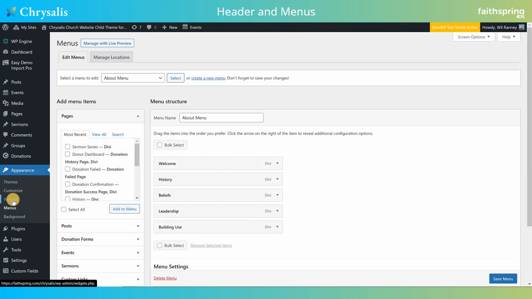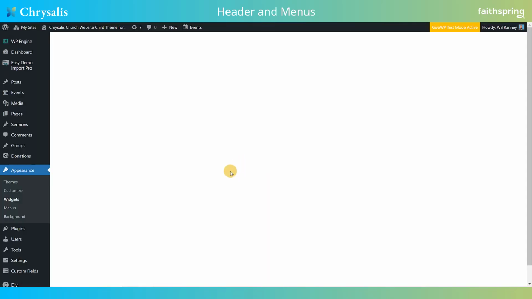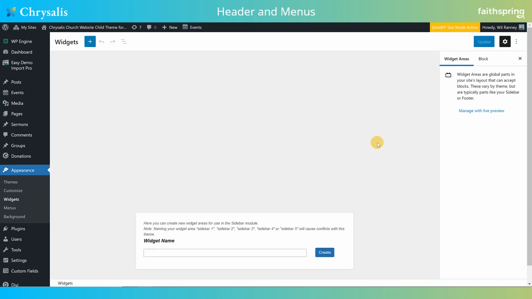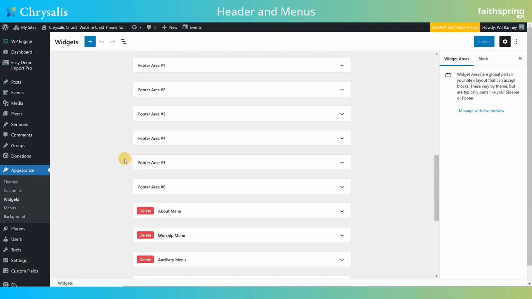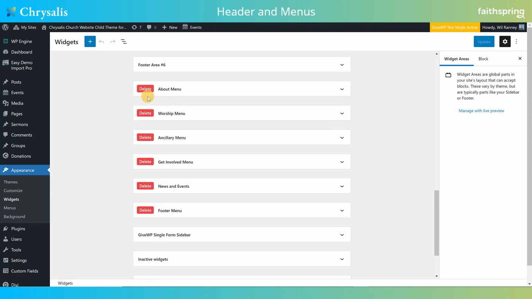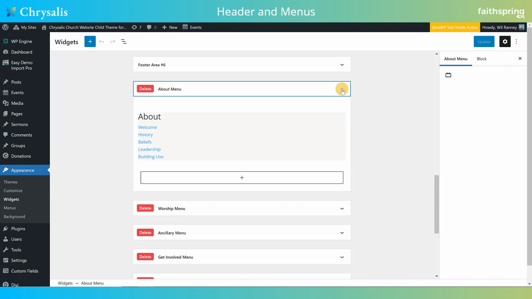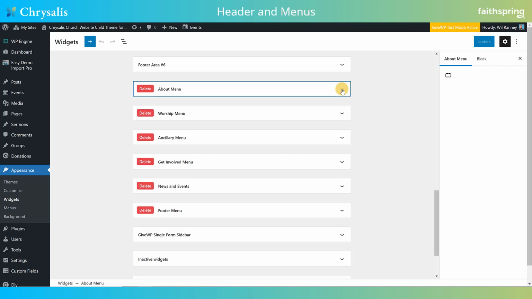Furthermore, I'd like to point out that some of these menus, particularly the contextual menus that are up in the corner, are contained within widgets. And so you'll see each of those menus are contained within their own widget here. And this is important because Divi isn't pulling in the menu directly, it's pulling in the widget using the sidebar module.